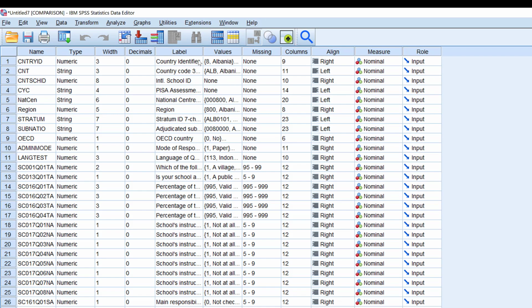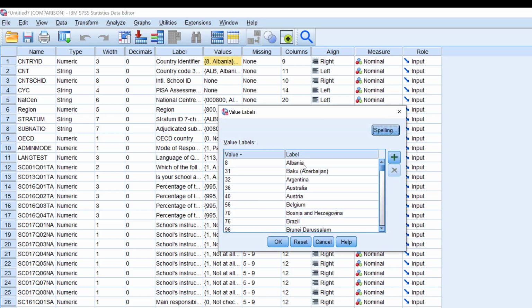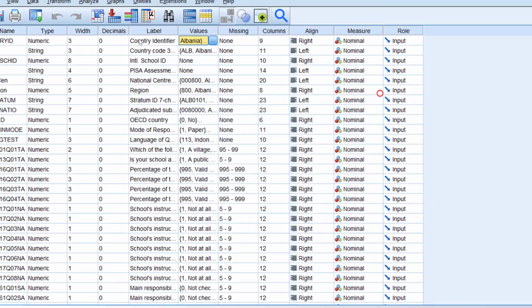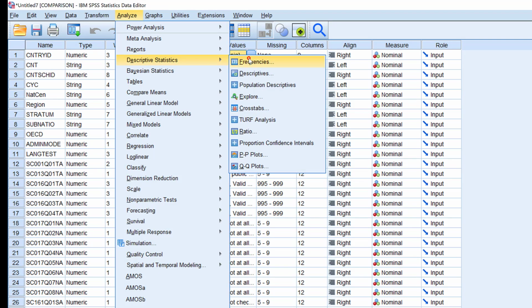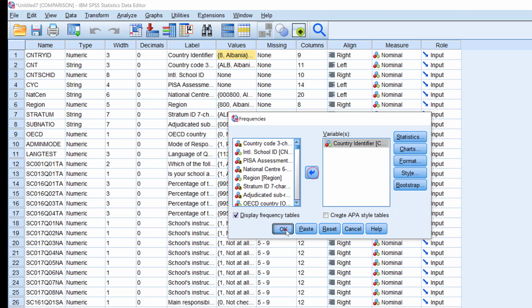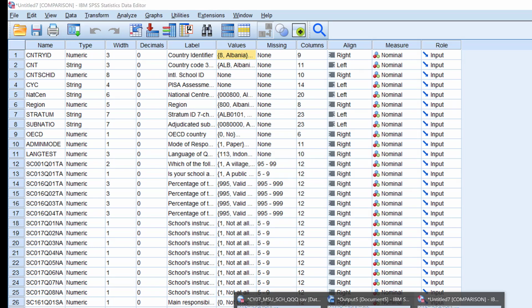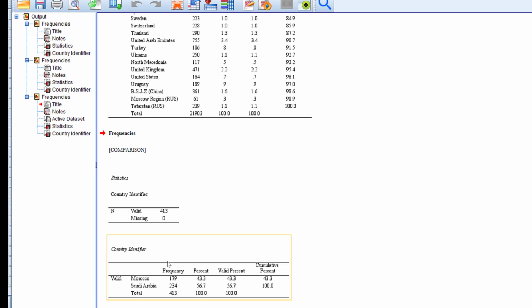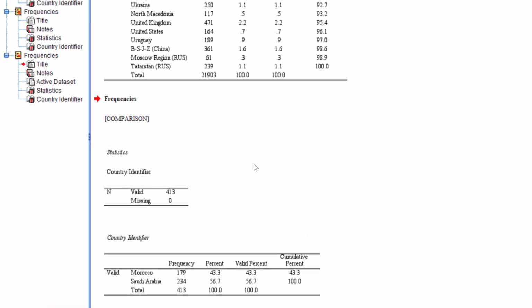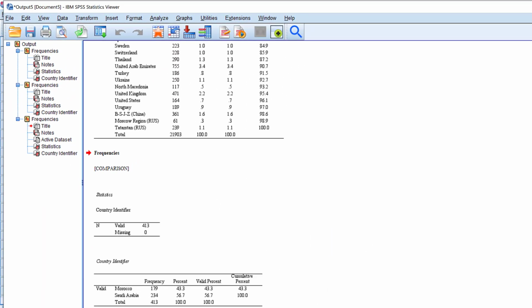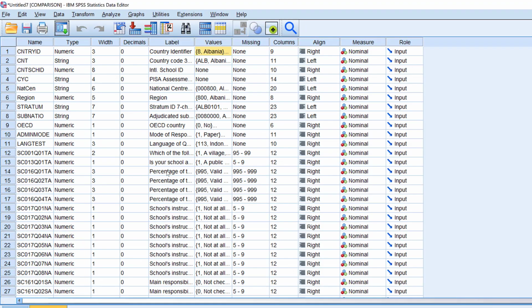And you see here the country identifier. There are still different countries listed, but once we run basic descriptive statistics, you will see that we have just two countries. So once I clicked OK, you will see Morocco and Saudi Arabia. So Morocco has 179 and Saudi Arabia has 234, for instance. So here I managed to separate these two countries in a new dataset.